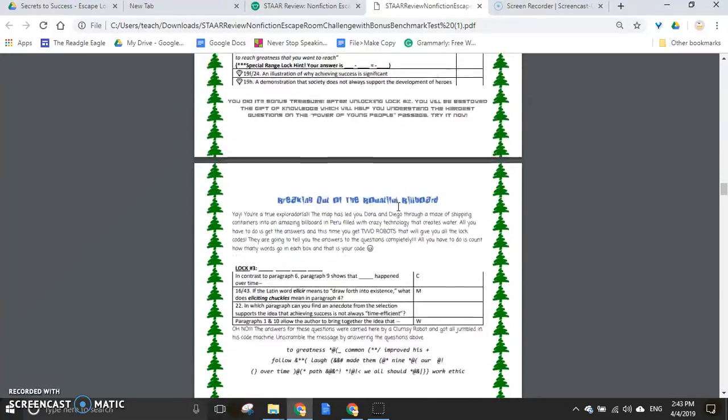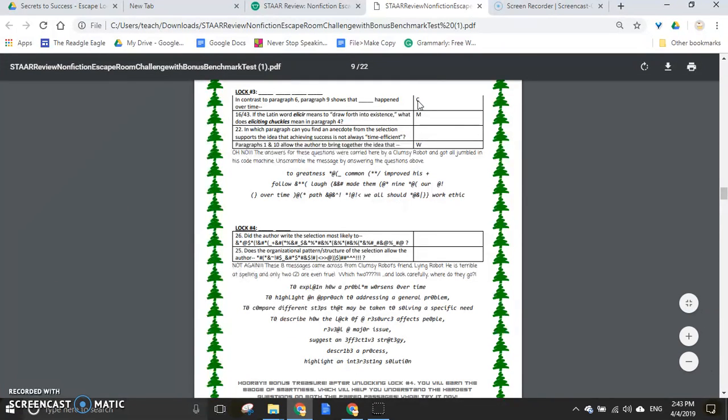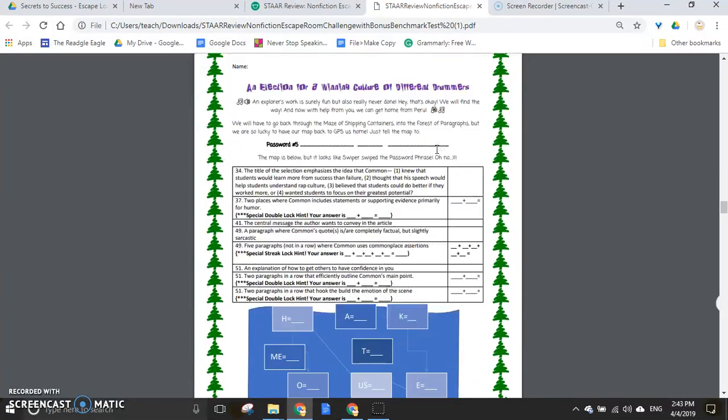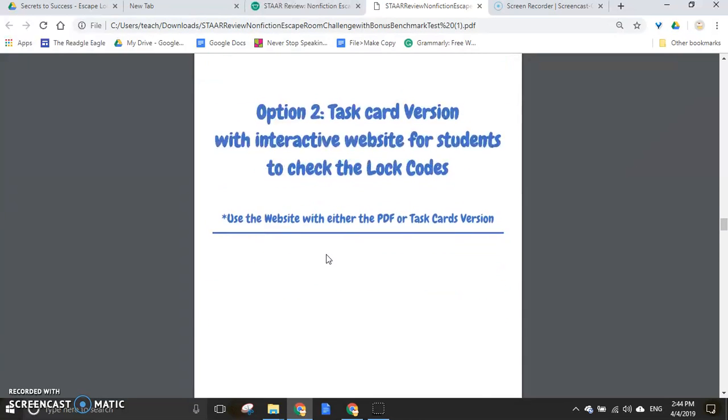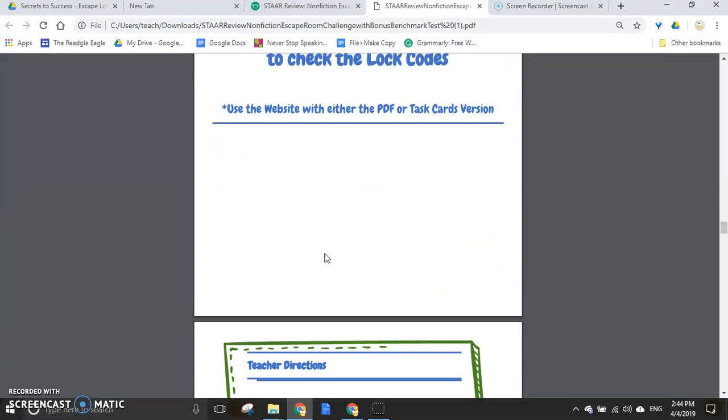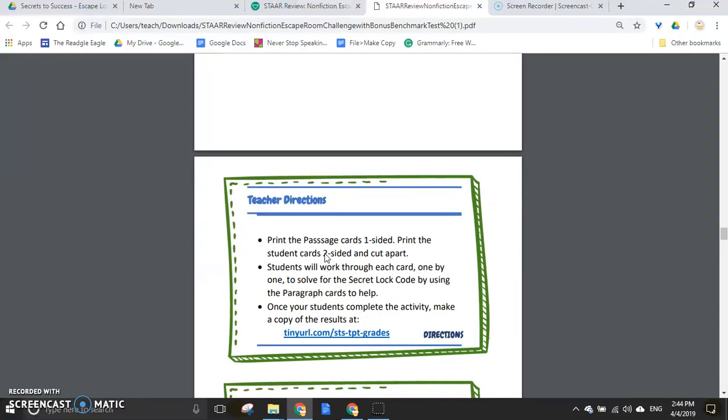There's the student version. It looks exactly like the answer key. I added the letters C, M, and W on lock 3 to help get them started because this one was so challenging. You can white those out if you don't want to give your kids that hint. And then, of course, lock 5. Now, option 2 is a task card version that has the link for the interactive website for the students to check their codes. But you can use that website even with the PDF version. It just depends how much paper you want floating around your classroom that day. And if your kids think that the task card version is more engaging than seeing a simple worksheet.